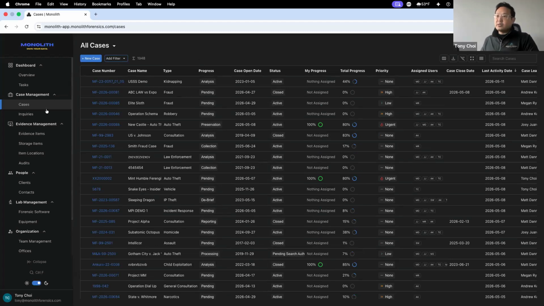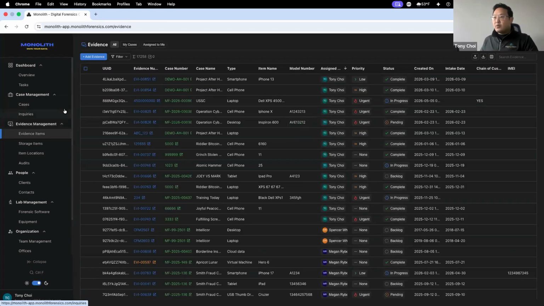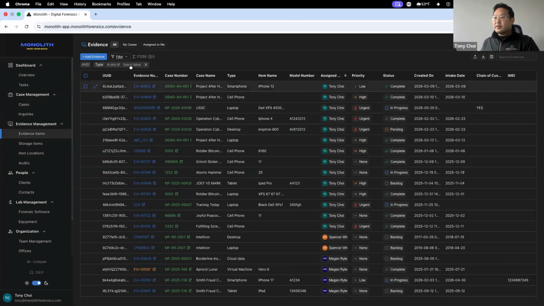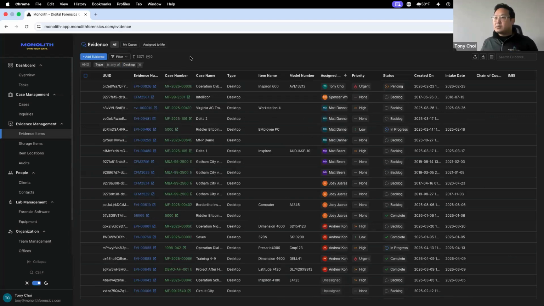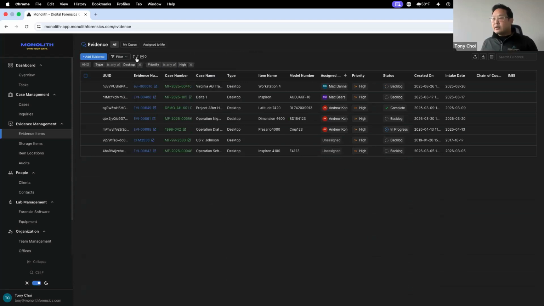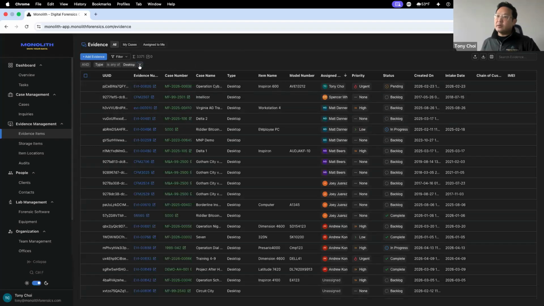So let's jump into the evidence management section and go inside evidence items. I want to filter a specific type of evidence. I want to locate all desktop devices and also filter all these desktops with the priority being high. And look at that, it narrowed it down all the way to 7 desktop items with several model names and all the priorities being high. I'll go ahead and reset this again before moving on.